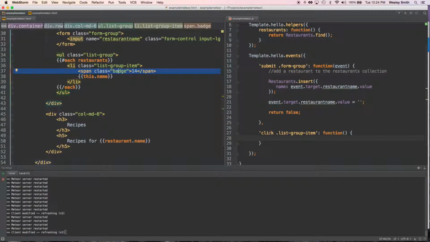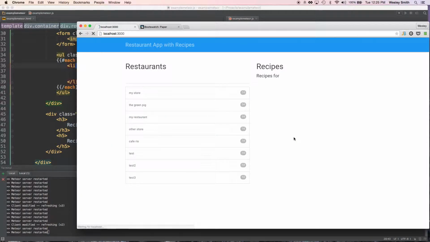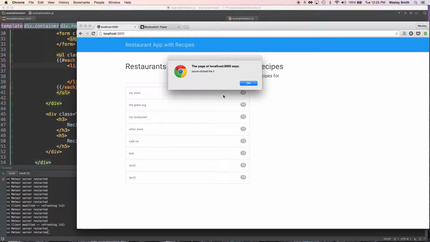What that will basically do is when they click on this LI, this function will then run. Really, any of the LIs, this function will then run. So now we could do an alert saying you've clicked the LI. Because you clicked the LI. Very cool.